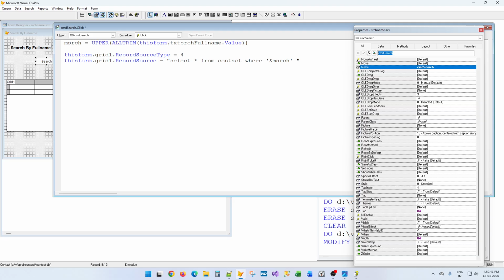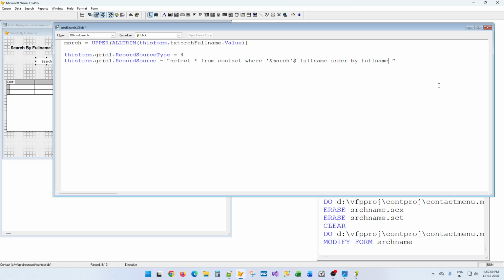Okay, and after that dollar full name order by full name. Okay, order by full name into cursor, the result will be transferred into a cursor. Okay, and the cursor name is search result. Okay, done. Now let's check it.